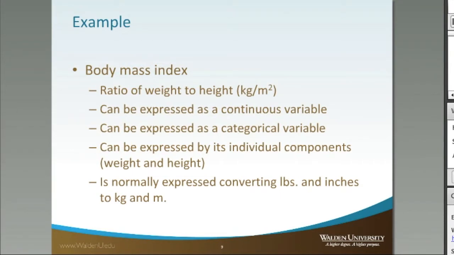It can also be expressed, however, as a categorical variable. So for example, you might use ranges like the one I just used, like 18 to 25, 25 to 30, greater than 30. That would actually be what's called an ordinal value, meaning that it's an ordered set. It's a logical sequence from lowest to highest.